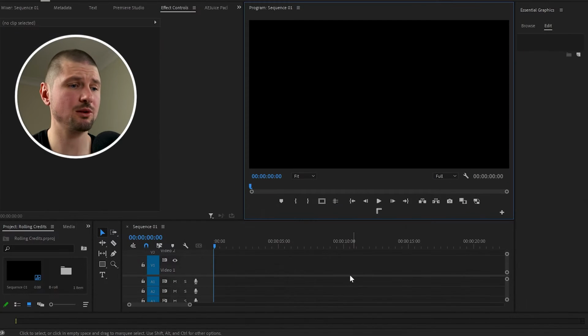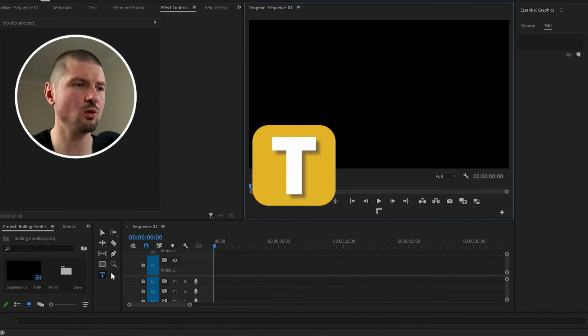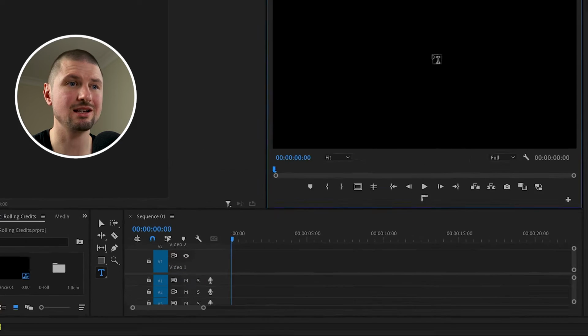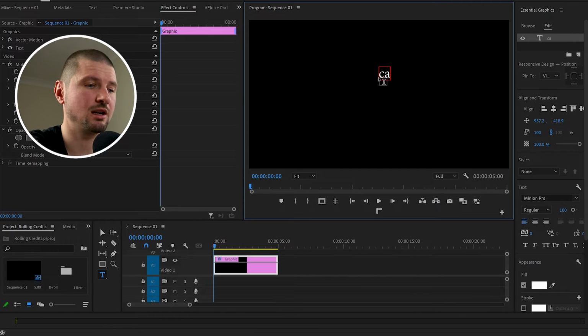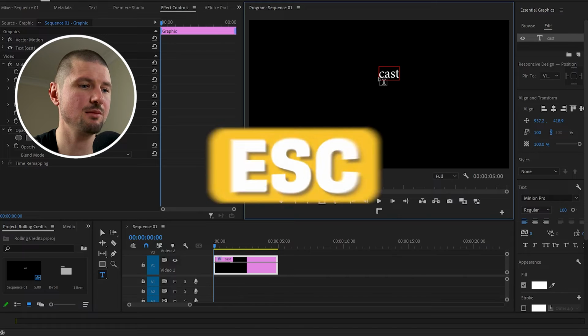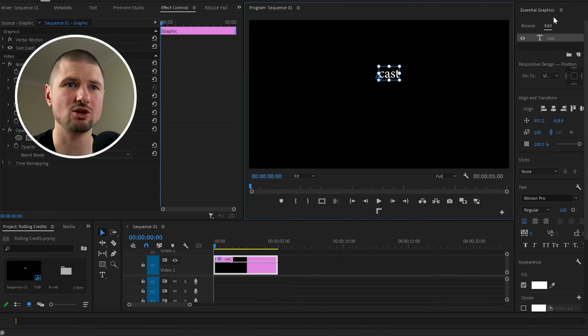Inside Premiere Pro, the first thing I'll do is hit T for the text tool, or click onto the type tool icon, and create text anywhere onto the program monitor. And the first word I will write down will be Cast, and then I'll hit Escape and V and go straight to the Essential Graphics panel.